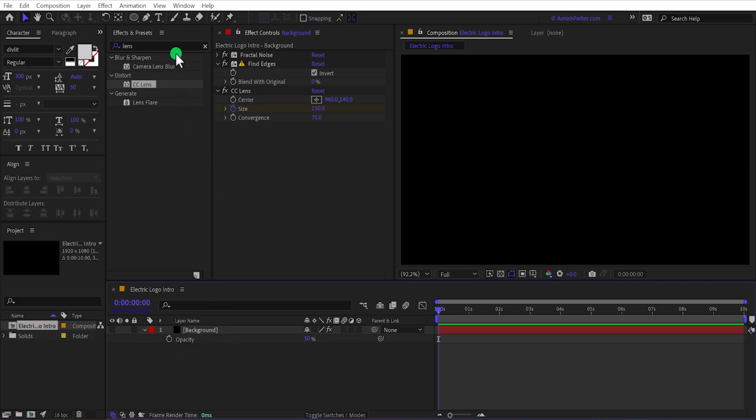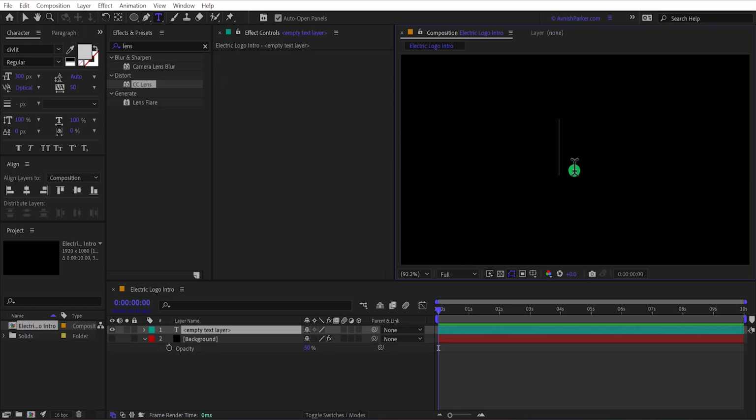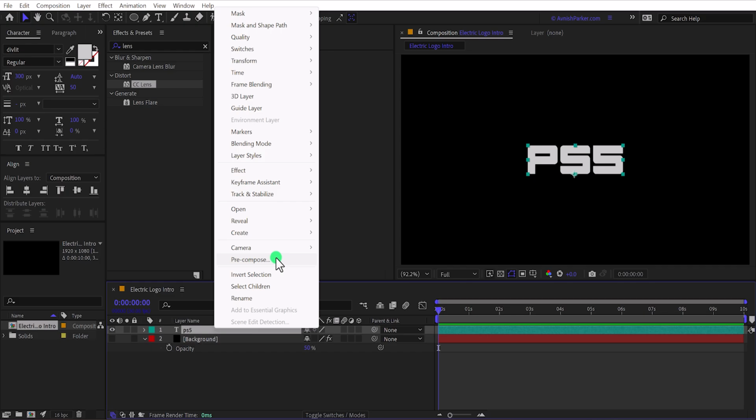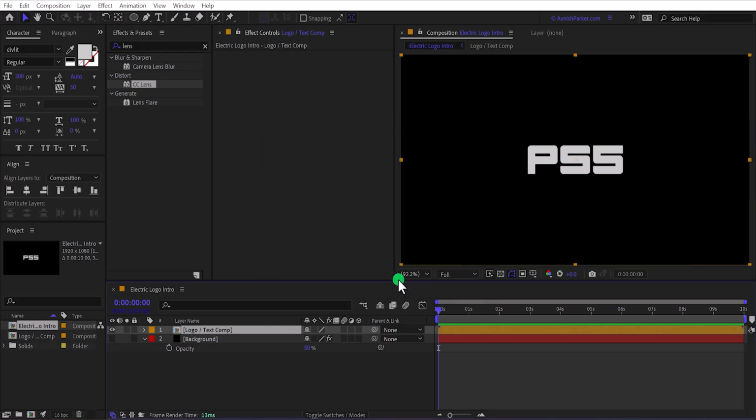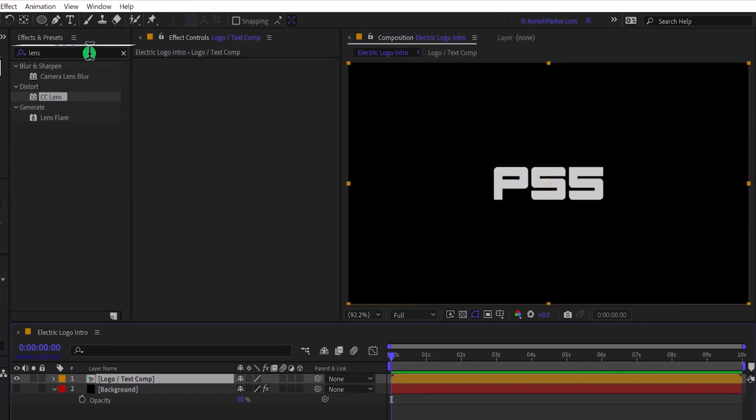Go to the tools, and select the text tool. Click anywhere on the screen, and start typing your text. By the way, you can download this font from the link in the description. And also, you can add your logo instead of the text. Now align your text into the center, then right-click on it, and choose Precompose. I am calling it logo/text comp. Hit OK, then go to the effects and presets, and search for Vegas.